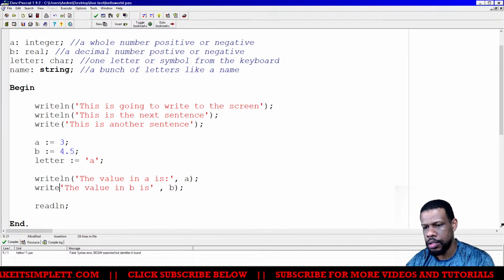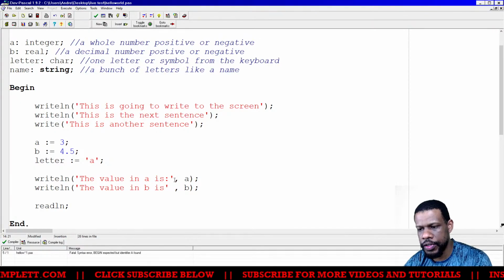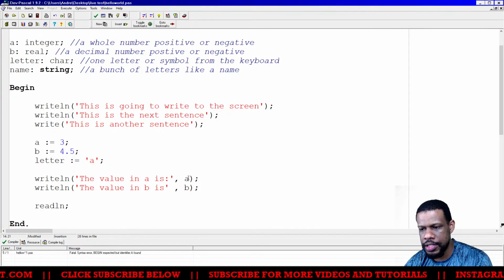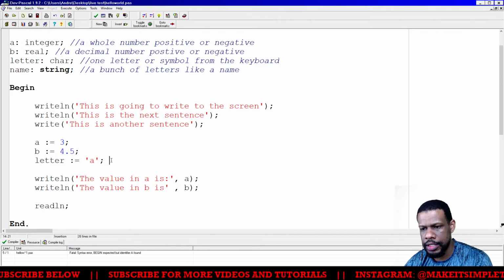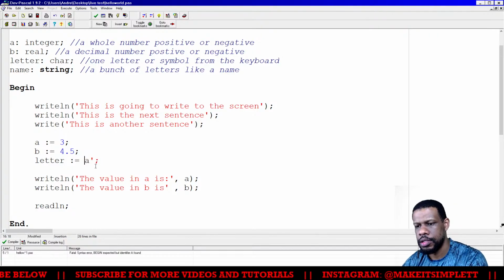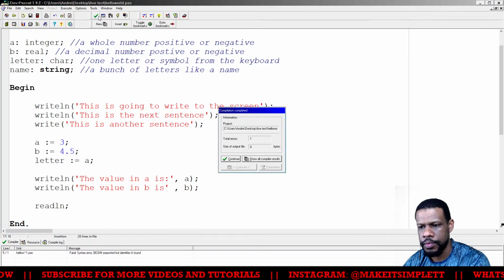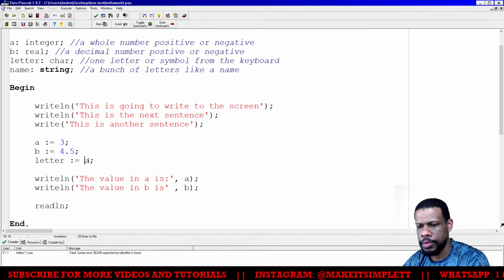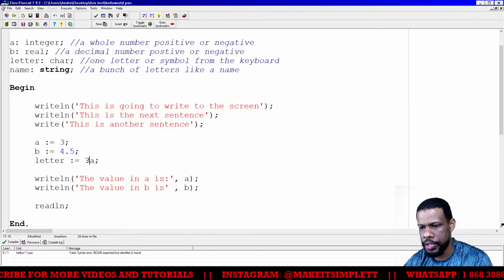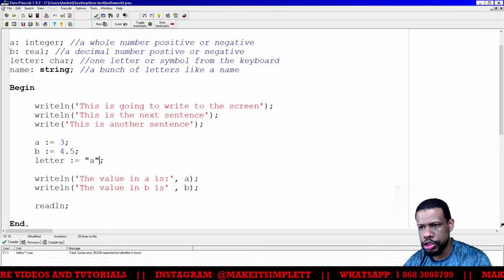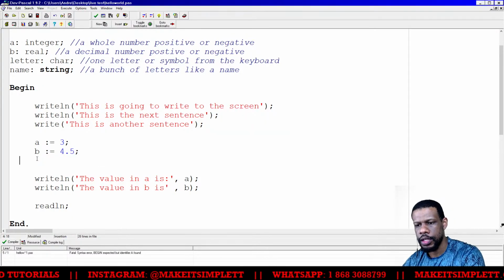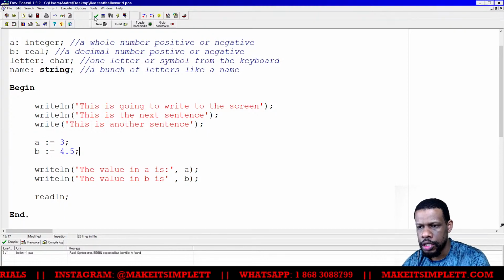So if that will work for you, then you just do it like this. The value of A is A, and the value of B is B. And you run that. I think I messed this up here. This A is not supposed to be like that. I think it's supposed to be double quotes. Let's see. I can't remember this exactly. I don't use Pascal that much. I haven't used it in a while. All right, so we take out the letter, take out the character. Leave that there for now.